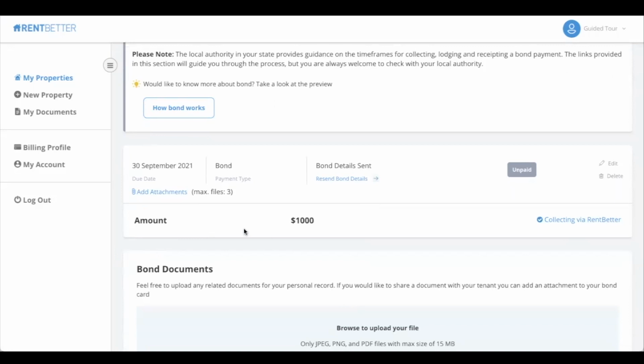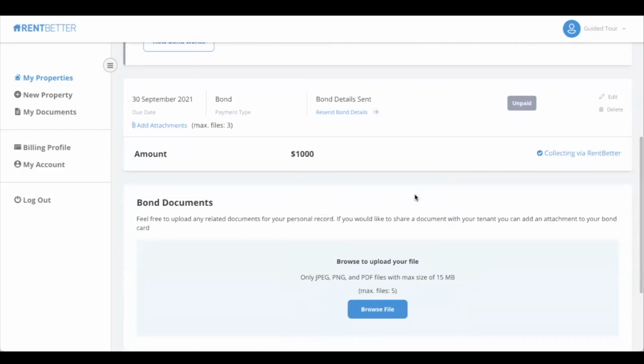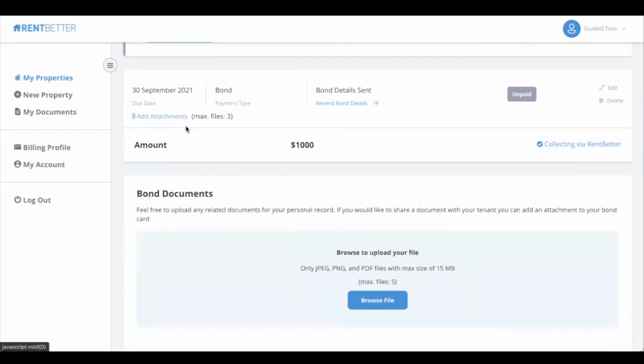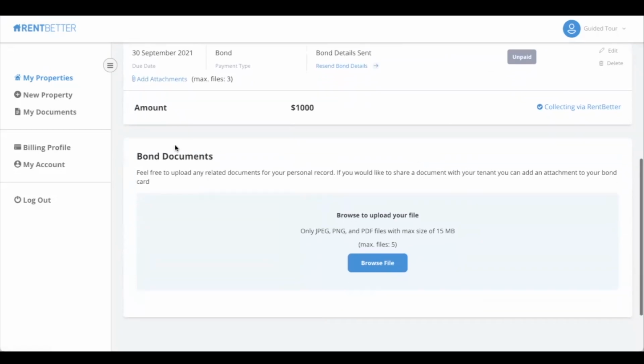And it shows that it has been requested by the tenant, but it's unpaid because they haven't set up their account yet, and you're collecting it through RentBetter. You're welcome to add attachments to that request for both of you to see, or you can also add your own bond documents related to lodging or creating an account that you would like to have here for your records.